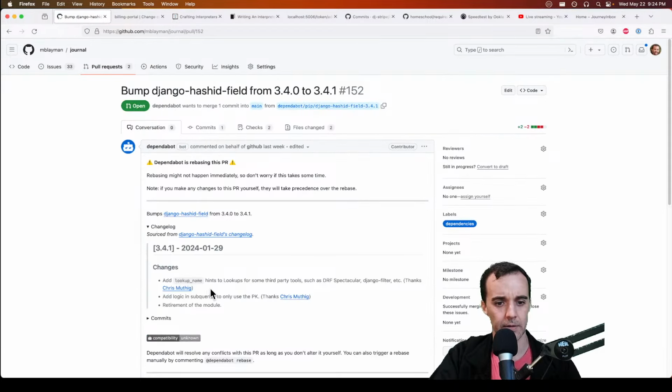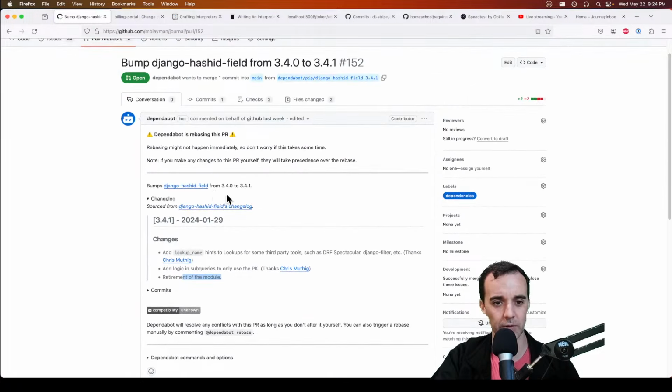lookup name. Okay. Subquery stuff. Retirement of the module. I think this is unfortunate. I think this project we depended on switched. So, using hash IDs, but hash IDs itself as a project changed to be called Squids, I think. Let's see.